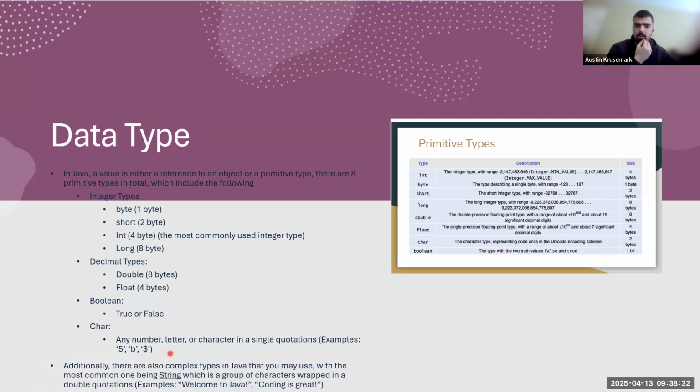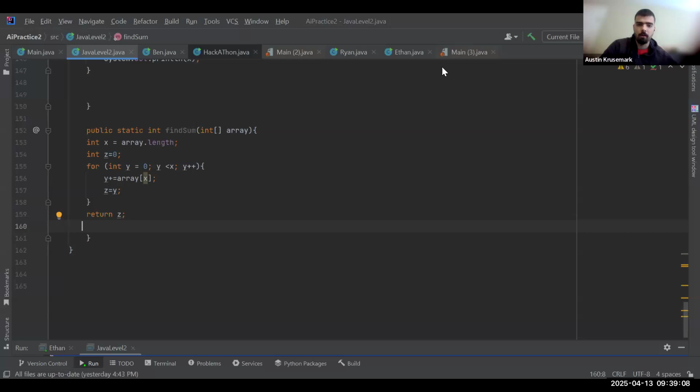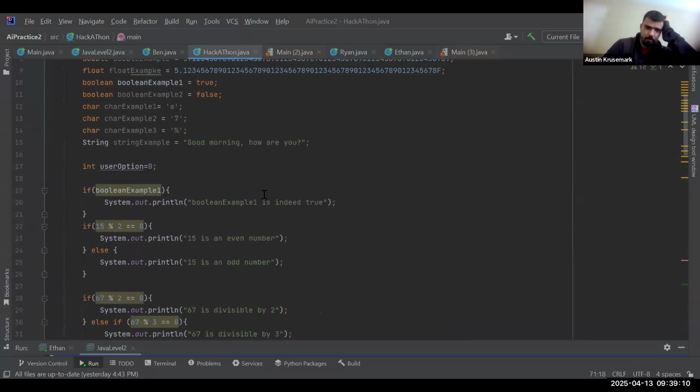The reason we have data types is that in Java, we use them to help us define variables and tell us what type of values a particular variable should and should not have. For the complex type, I'll also be going over something called a string, which is a group of characters that we put in double quotation marks. Just to showcase that in the code, scrolling up here, I have some examples.